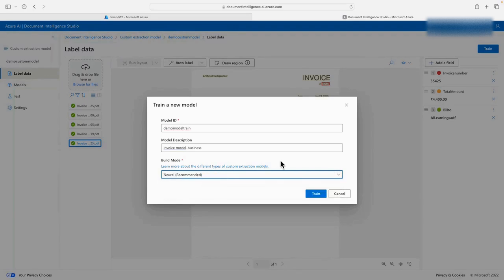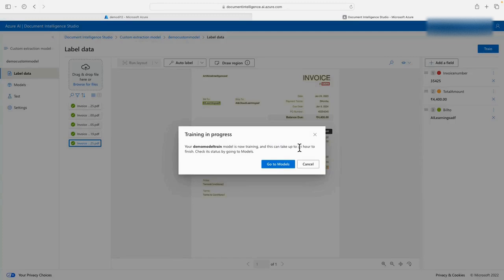So if you wanted to know more about these custom extraction models, you can have this option. So the neural is the one which will accurately identify the data on your documents based on the neural extraction methods. So click on train. It will take up to 30 minutes or up to even an hour based on the documents that you have uploaded.